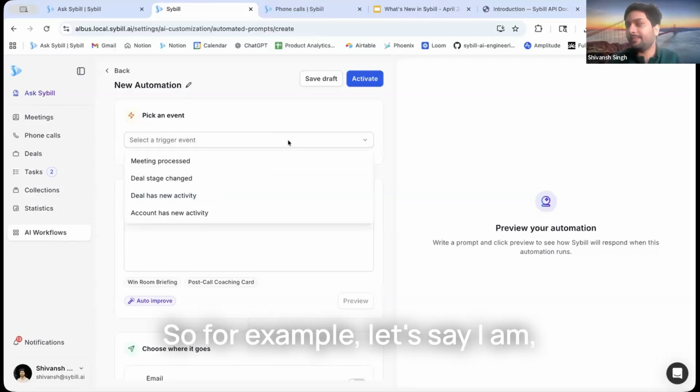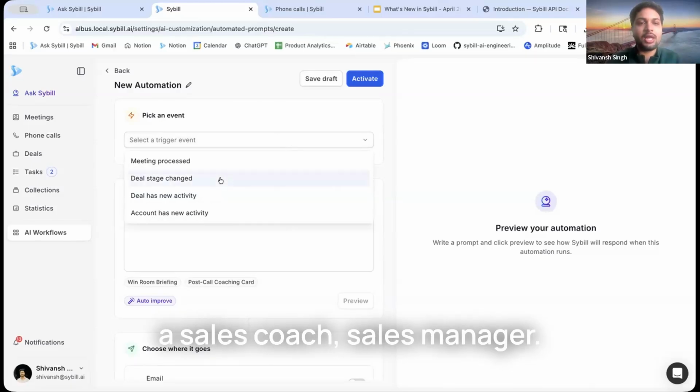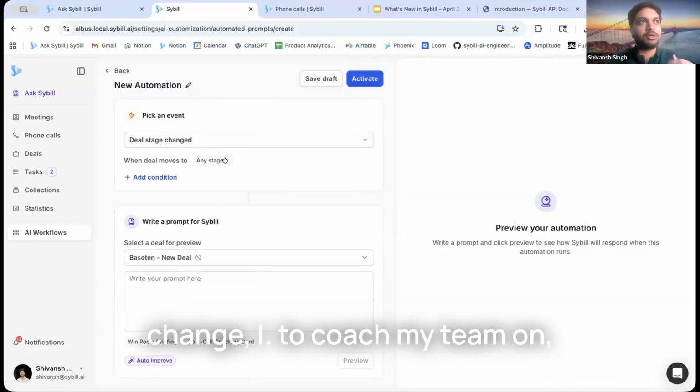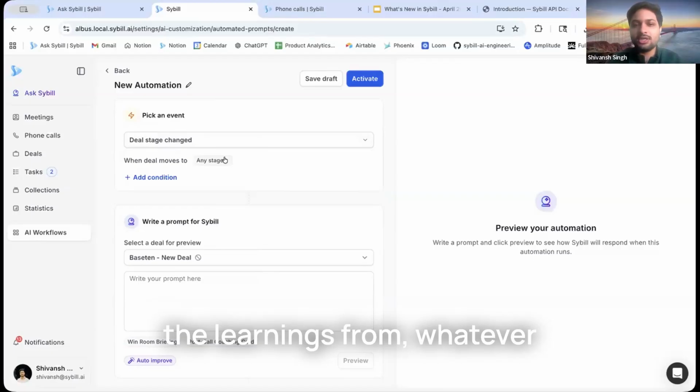So for example, let's say I am a sales coach or sales manager. I go to this event called Deal State Changed. So whenever there is a state change, I want to coach my team on the learnings from whatever has moved a stage forward.